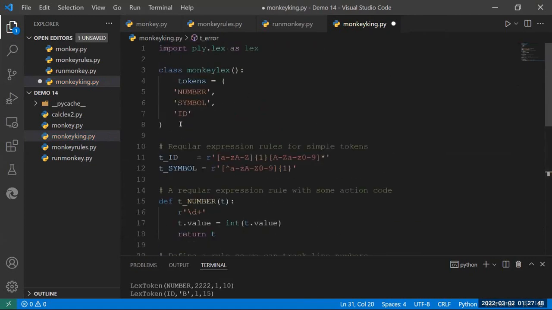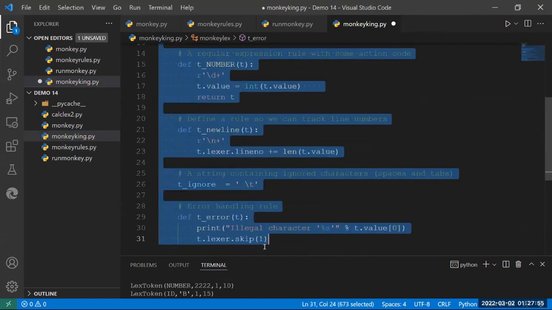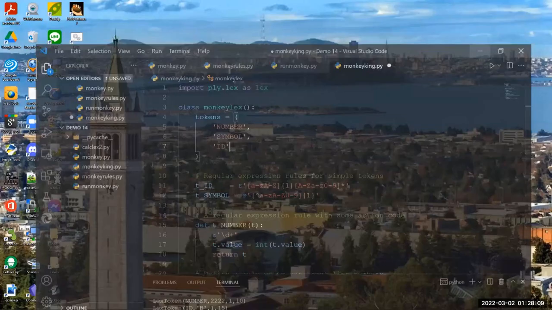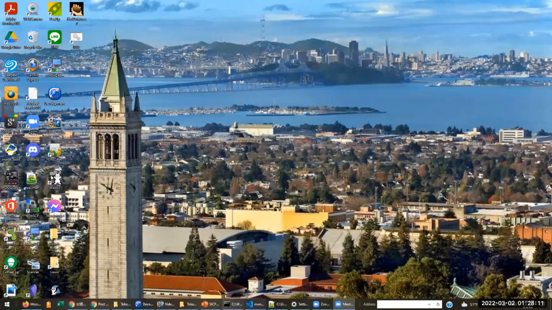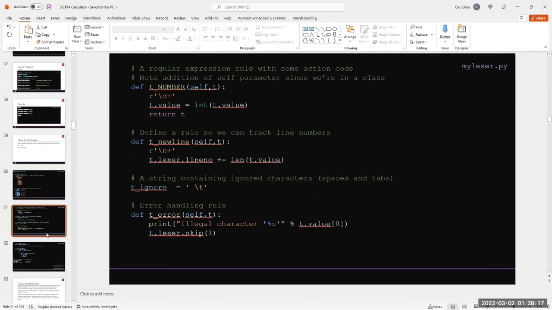For this different one, we need to tab them. We have the tokens, and this token has one more tab inside. So these are what we have over here, inside my class. Same thing here, you put your tokens and your rules inside your class. You have different rules.